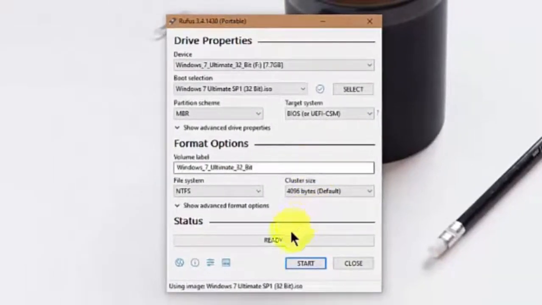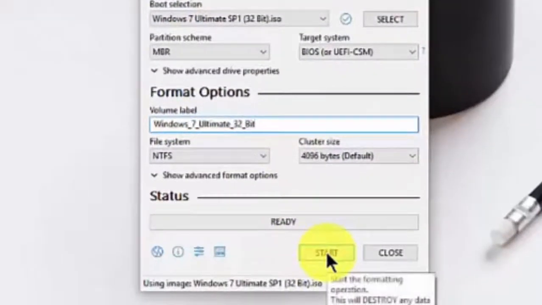Rufus will scan the file and prompt you with this message, Ready, when done. If there are no problems with your installer, this will be the message. Next, we will retain the other options: partition scheme MBR, target system BIOS. We will retain these values. For the volume label, you can rename it to any label you want for your Windows installer. In this case, we will retain the label, which actually comes from the file name of the installer. Let's click the Start button.